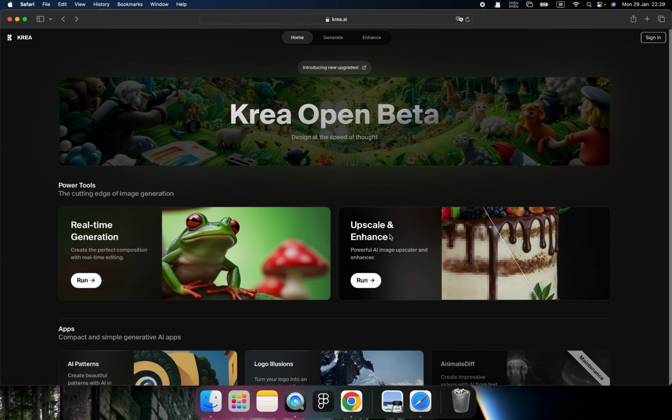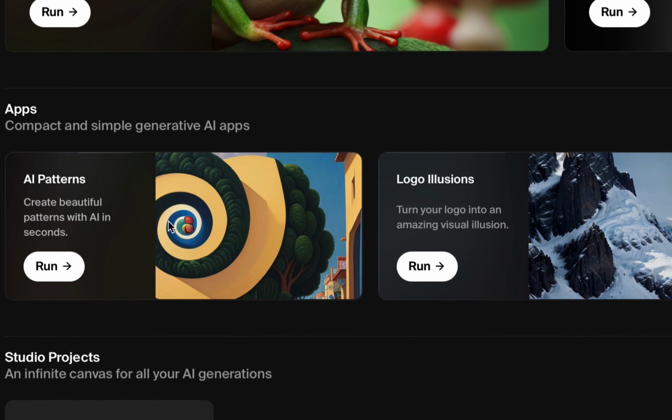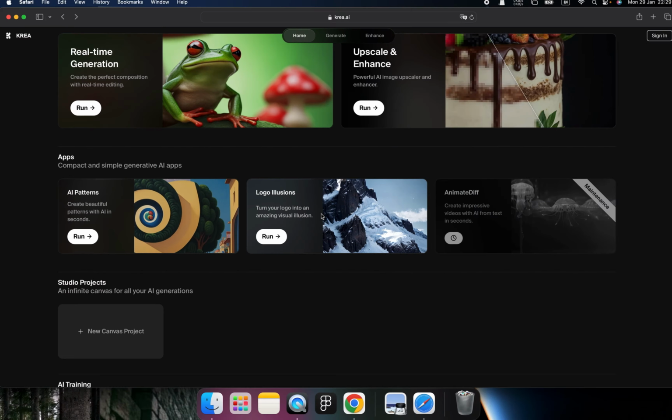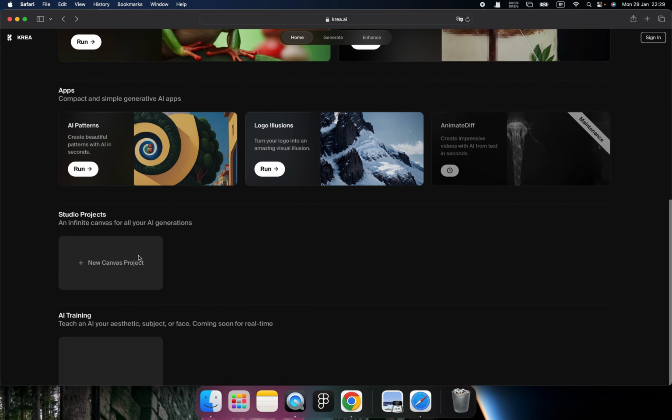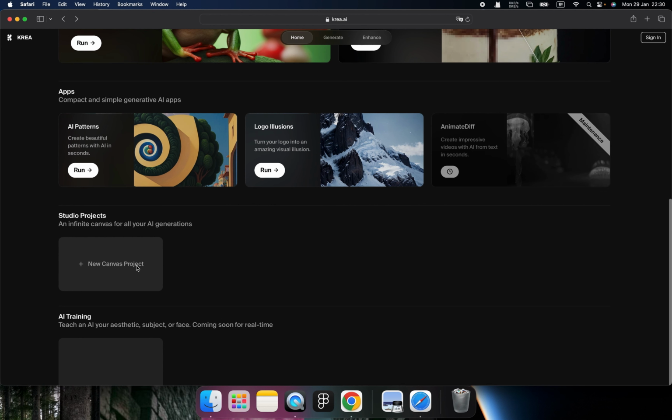Besides these two big major tools, we have 3 small apps. AI patterns, I will introduce later, and logo illusions, which can hide your logo inside another illustration. Amazing. And then we have this one, called animated diff. This can help you generate amazing videos, but right now it's on maintenance. It's already been months, I think.